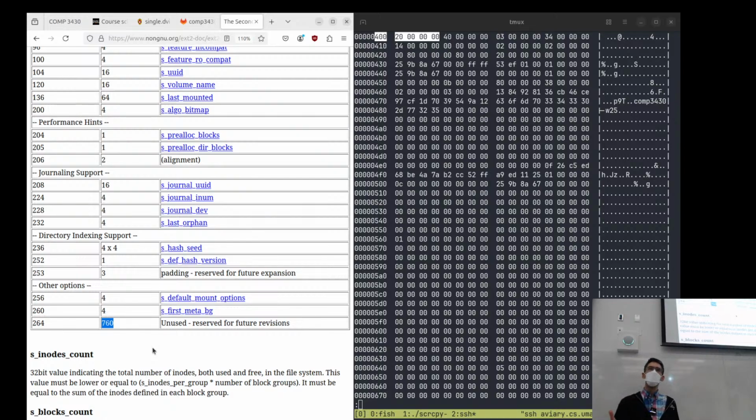It's exactly 1024 bytes, sorry, and it starts at 1024 bytes after the beginning of the file system. So our superblock ends at 2K. So it ends in the middle of a block.